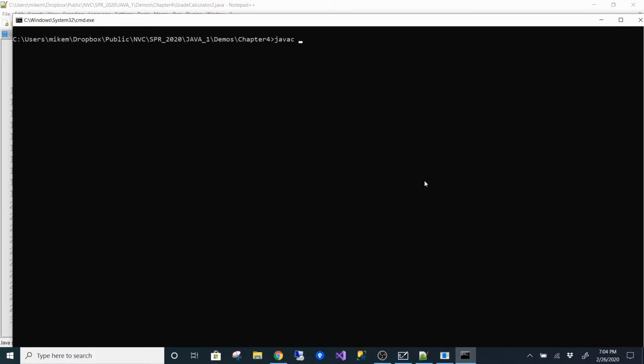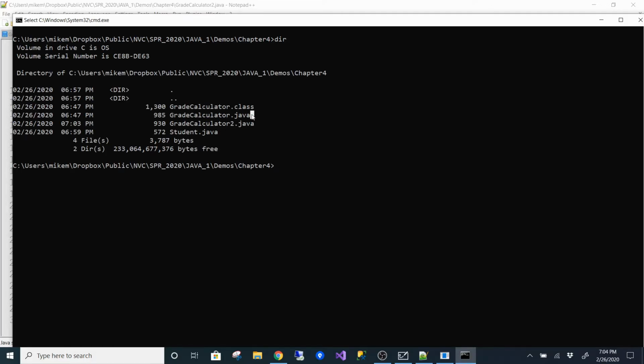Now I'm going to compile. There's two Java files: I have the Student and I have the GradeCalculator2. If I type dir, you can see that I have my grade calculator and the class file of my grade calculator. Remember, the class file is the bytecode that Java actually reads. So when you compile a Java file, the class file gets generated. If you cannot compile your program, then no class file will get generated. I'm only going to compile GradeCalculator2, but since GradeCalculator2 uses Student.java, Java is automatically going to compile Student.java as well.